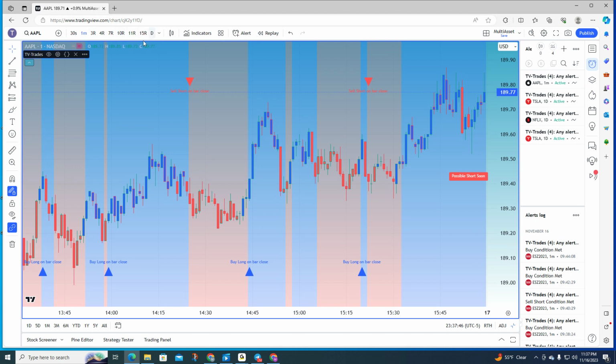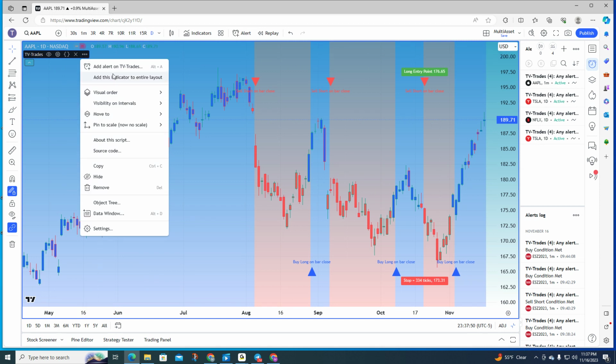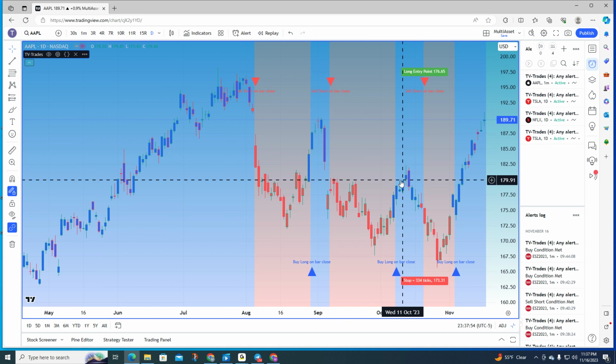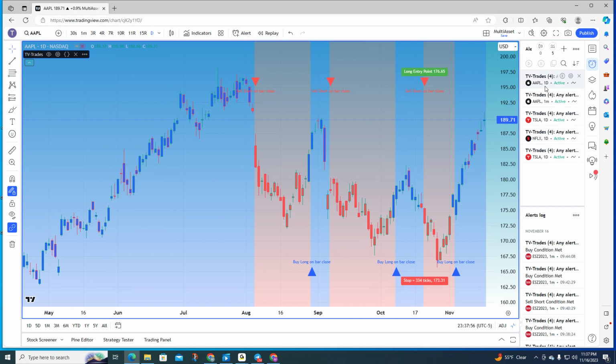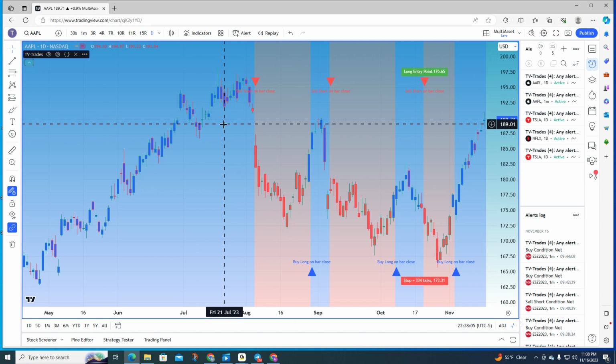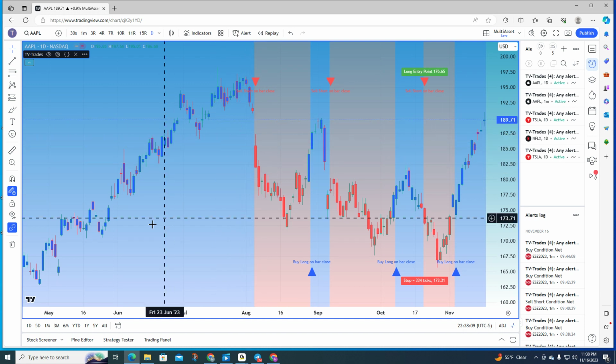Now, if I do it on a daily chart, I can add another alert right now, and I'll do add alert on TV trades, and I'll hit create, and Apple on a daily chart. All right. Now, one of the things about these alerts, they're really handy in that you can be watching something. You don't have to actually be in it, but you can be watching something.